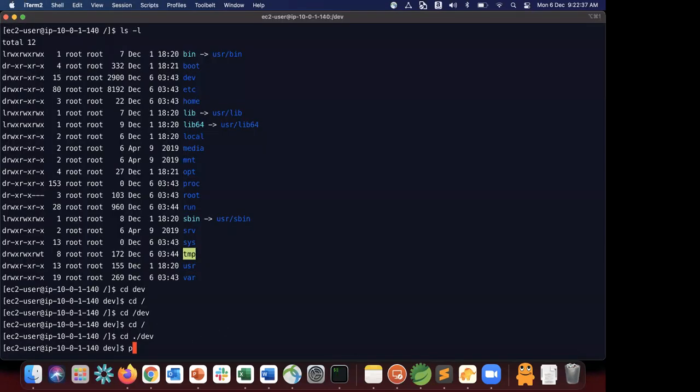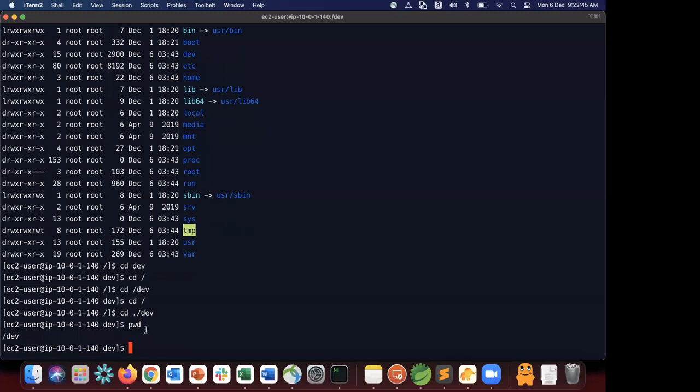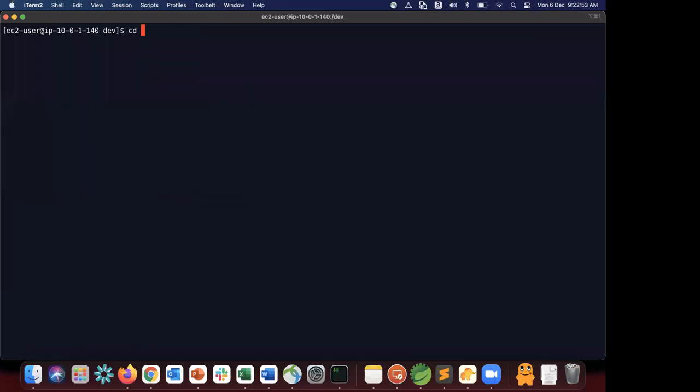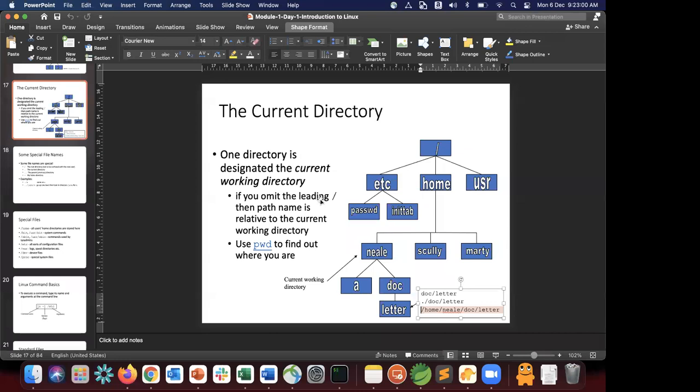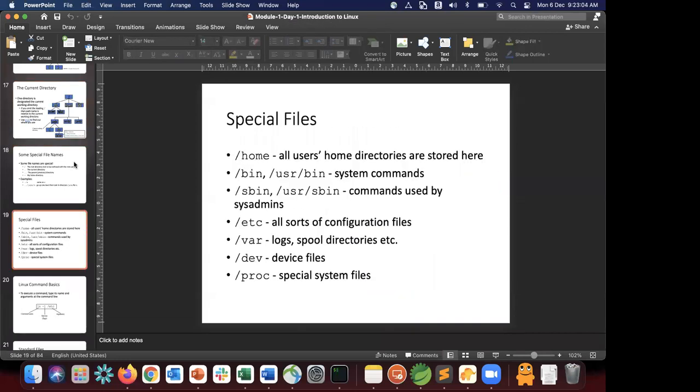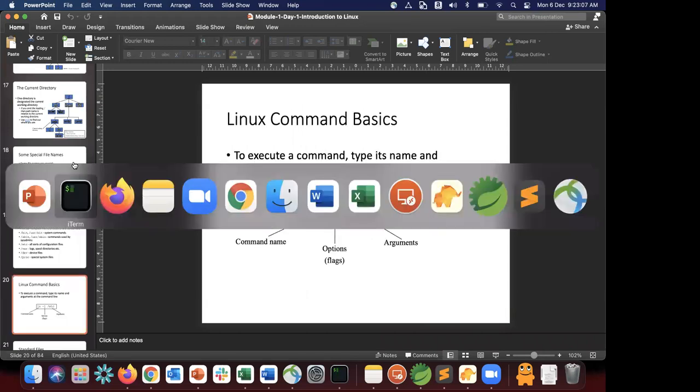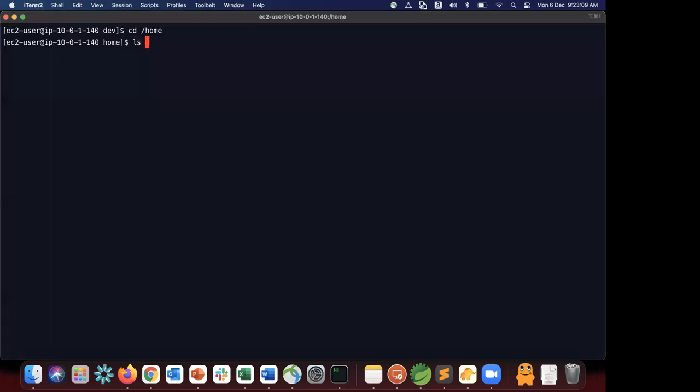Right now I'm in dev. How do I know I'm in dev? There are two ways. It will show here which folder you are currently in, or you can say pwd, which will say /dev. Now I can go to cd /home. /home is another directory which contains the home directories of all the users. Here I can give ls -l.